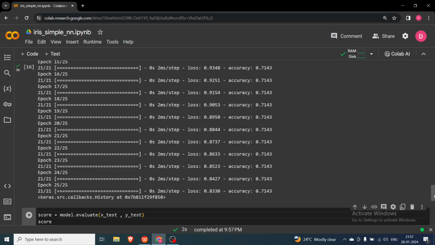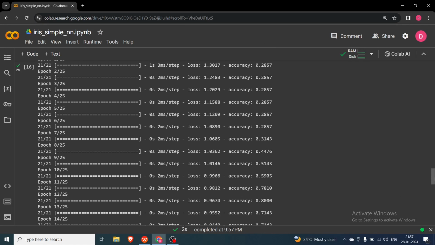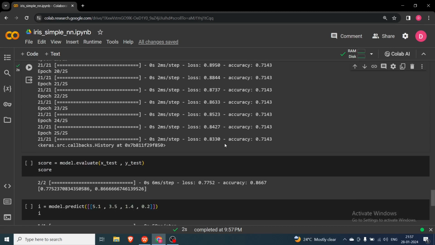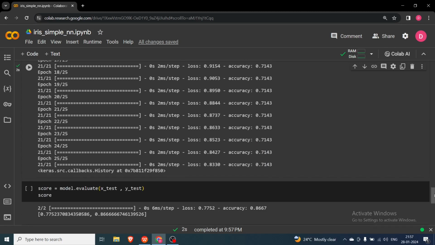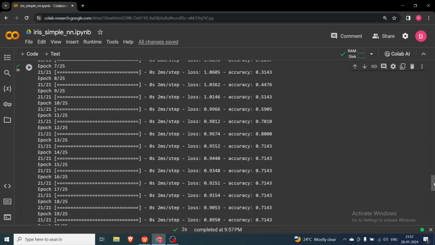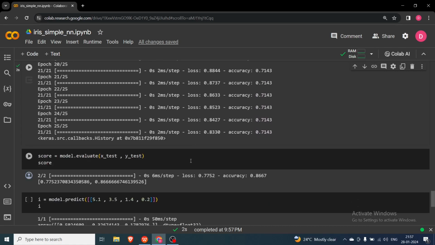Okay, so the model has trained. We started with a 0.2857 accuracy and a loss of 1.3073017. Then after 25 epochs, you have seen that the loss has reduced to 0.8330, and we have gotten a 71.43 accuracy. Obviously, if you train it for a little bit more, you'll get more accuracy. Or it depends on the data set also. There are a lot of things that work.